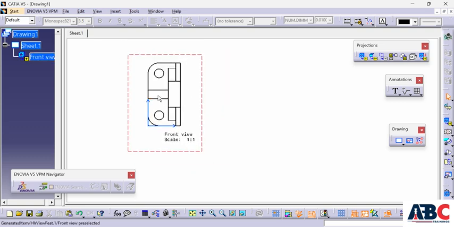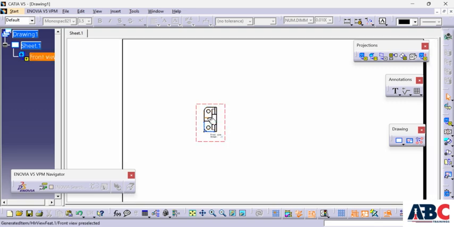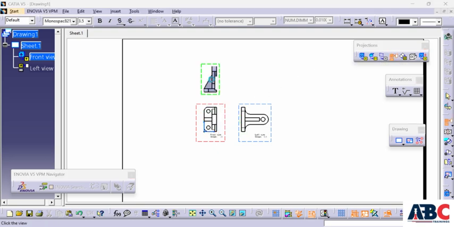So now I want a projection of this view. So I will go to the projections, the projected view, and I will create a view. So I will drag the mouse wherever I want and it will create a view here. Okay, if you want a projection, go to projected view and create a projection.